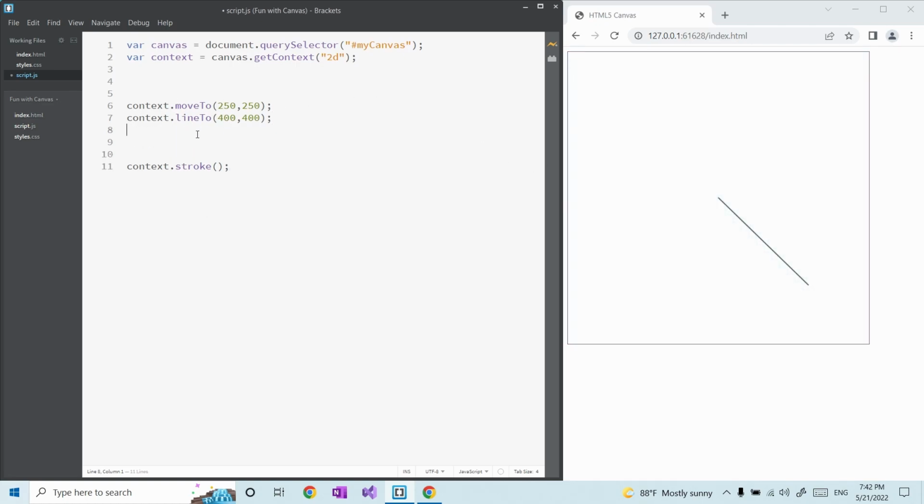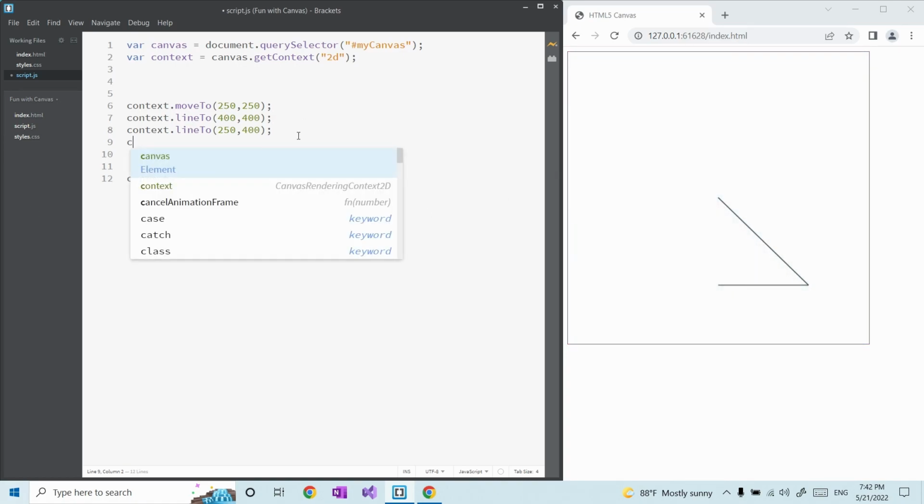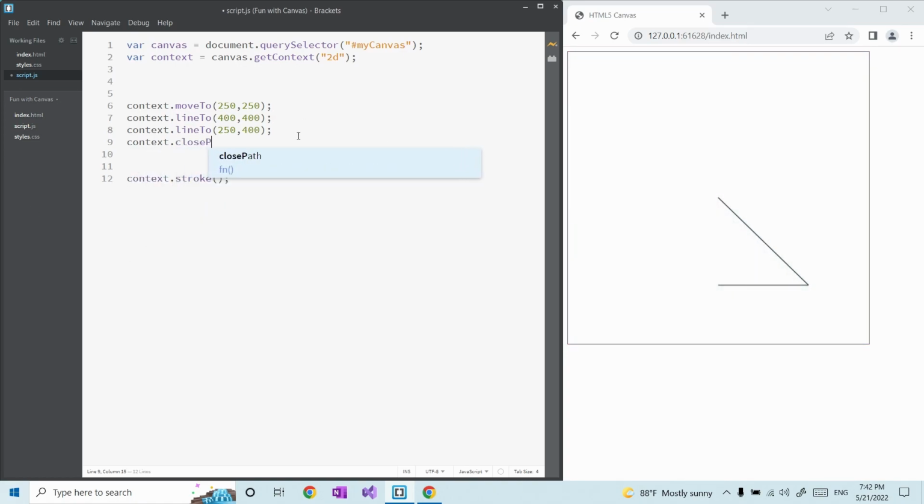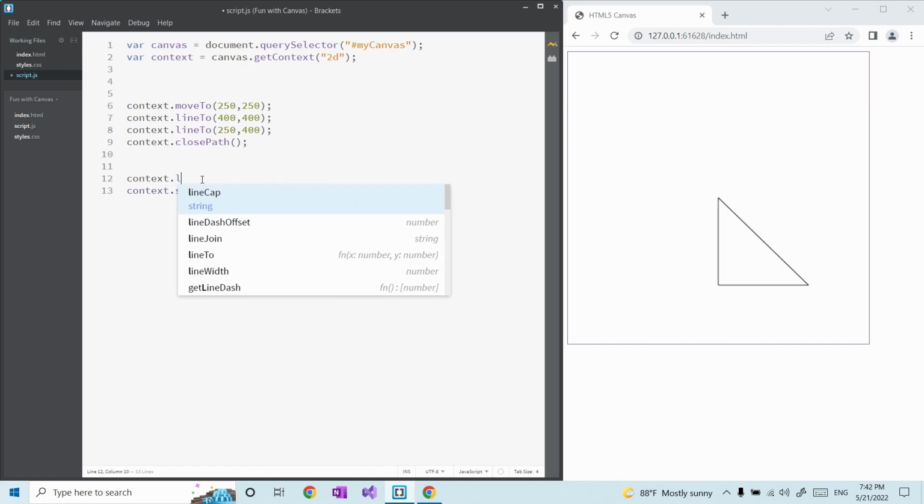Let's just again move to context.lineTo. We can go back to 250 and 400 for the right. See this one. Okay, so we can now close the path. closePath. So we have this triangle shape. So let's specify a line width so that the stroke is actually more clear.